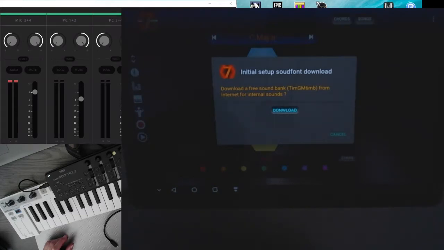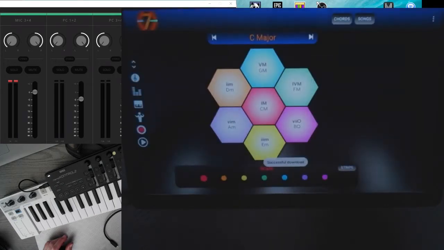sound file from the internet. This is a small package, so be sure to activate your internet connection and click download. Small file, 6 megabytes, so it could be short. And now you got successful download. If you don't do that, you will not have sound until the next 7-pad starts. So I encourage to do it, but that's your point.